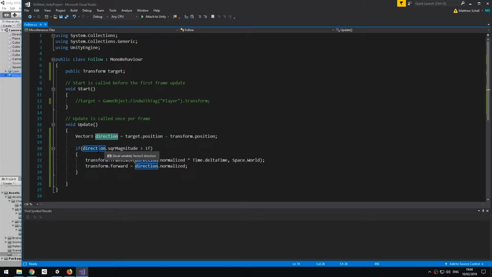From that, I have a simple if. This is just an addition. It's not necessary, but it's nice because I only do the movement part if the square magnitude, so the length of this direction vector, is above 1. This means that only if the two objects are separated by 1 unit or more am I going to move it, which means that the girl is going to stop 1 unit away from the target. This is nice to avoid the objects overlapping each other. And then I do the actual movement.